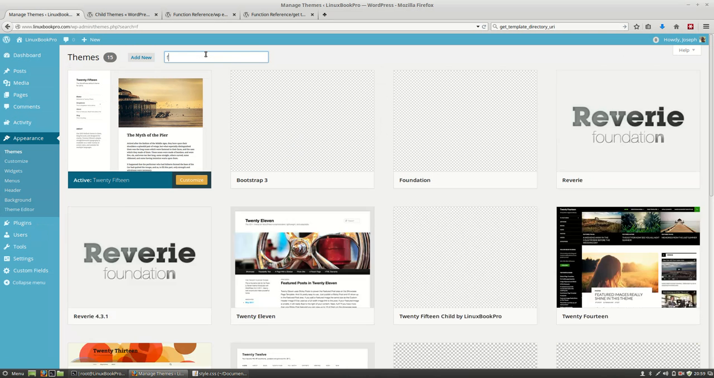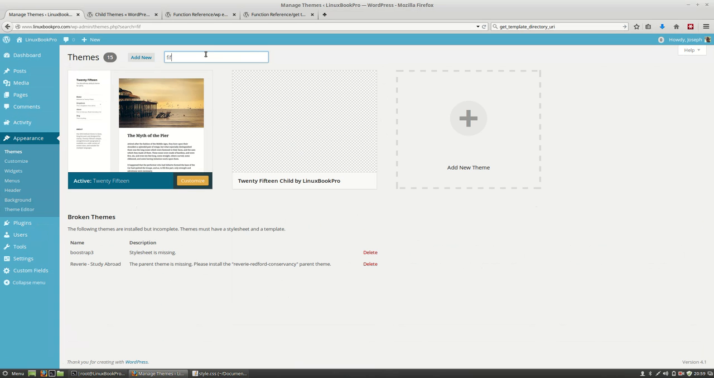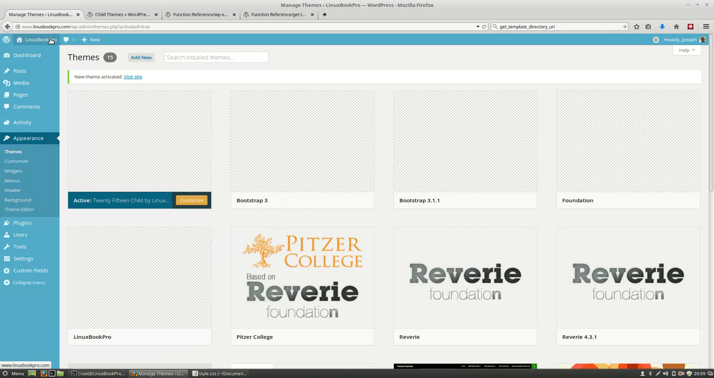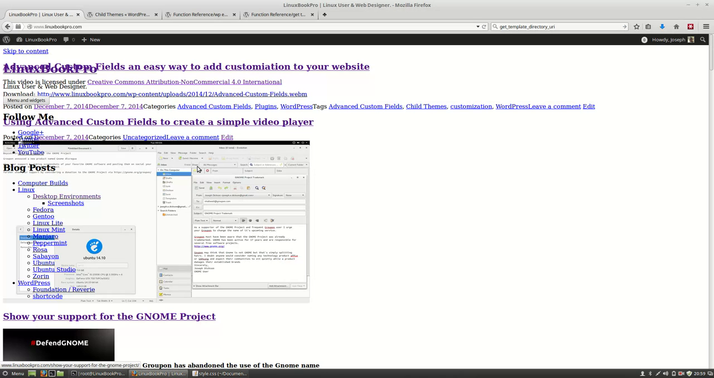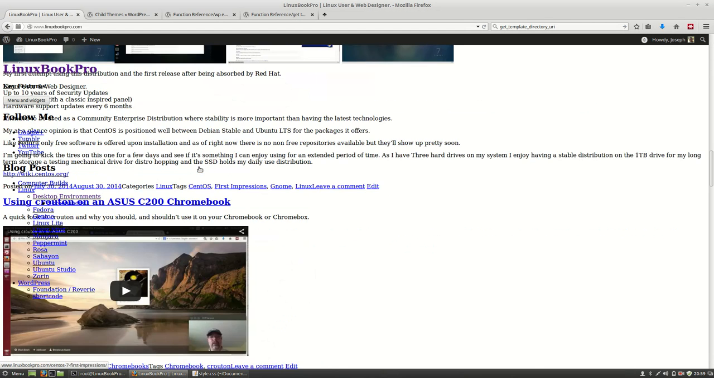So what we're going to do is look at the 2015 style. So we've got 2015 child by Linuxbook Pro. When I activate this, we're going to see that there's a bit of a mistake here, and that is all the styles are not showing up.